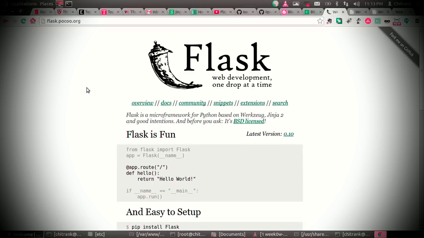Hello guys, I'm Chitrang Dikshit and today we will see web development with Python Flask. Python Flask is used along with Werkzeug and Jinja 2.